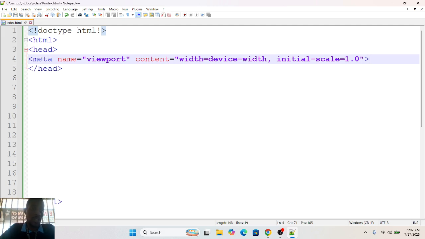Okay, remember as you are doing, keep pressing your Control S to keep saving as you progress, so you don't lose your changes in case of a power outage or something. And then content equal to width equal to device-width. This calculates the width of the device and adjusts the web page to suit it.